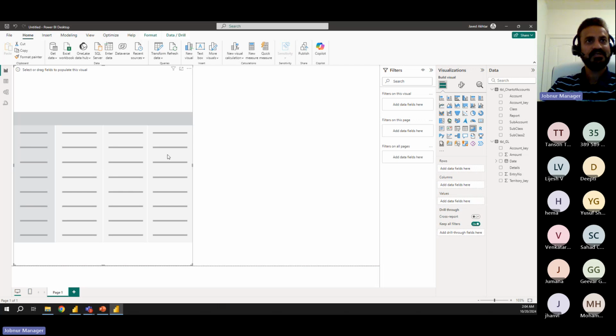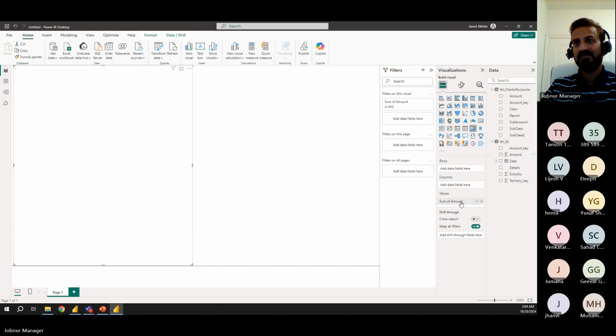Now in this matrix, what are the things you can bring? It has row, column, and value. Maybe some of you who have already worked with Excel pivot know this. You bring data columns into the different rows, columns, and values. So let's say my amount column is here. I will bring it into the value. When I bring it, it automatically does the sum of the amount, just like an Excel pivot.